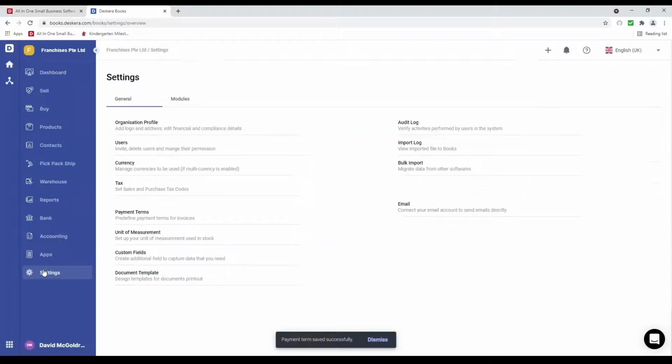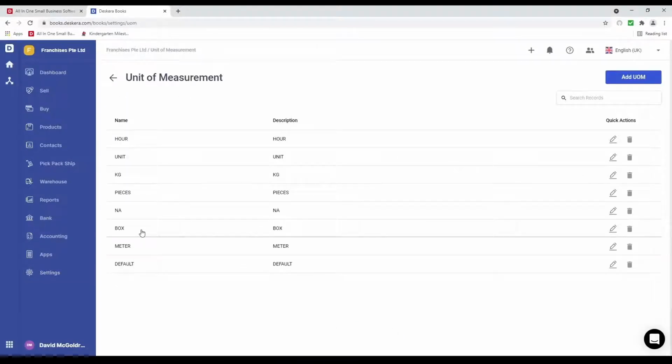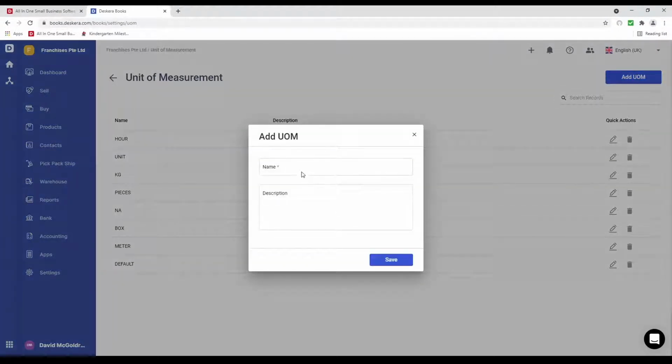Next, I can click on settings, and I can click on unit of measurement. Inside here, I can see the name, the description, and the quick action, and I can add UOM. So for example, let's see, MT or metric tons, MT here, and I can save it.